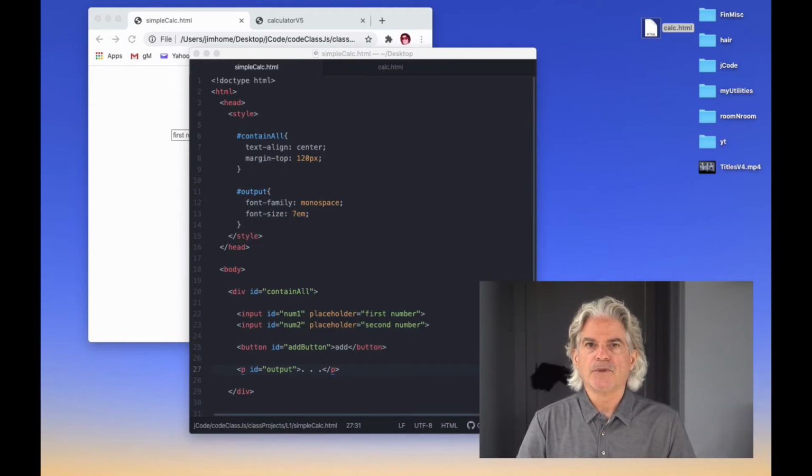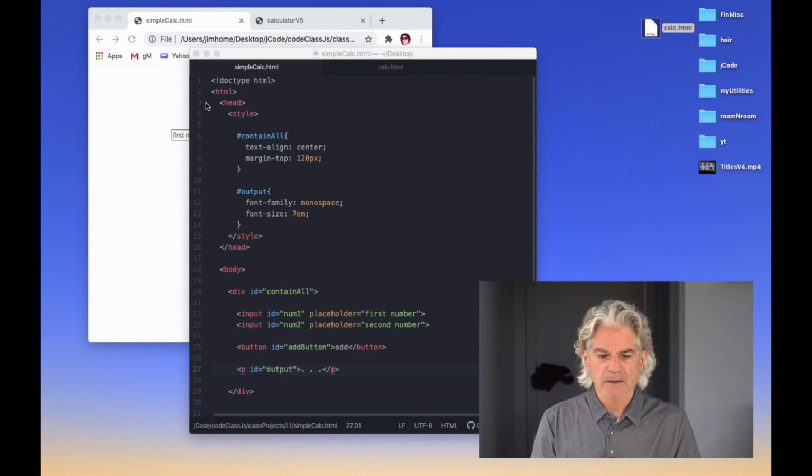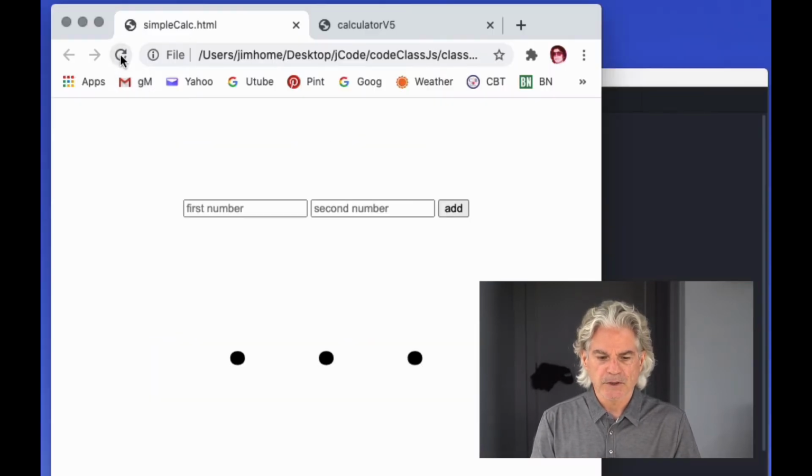Okay, welcome to lesson 17. We're going to build a super simple calculator that I'm hoping you will improve later. It's a fun project, I think. So let's take a look at it. This is really super basic right now.